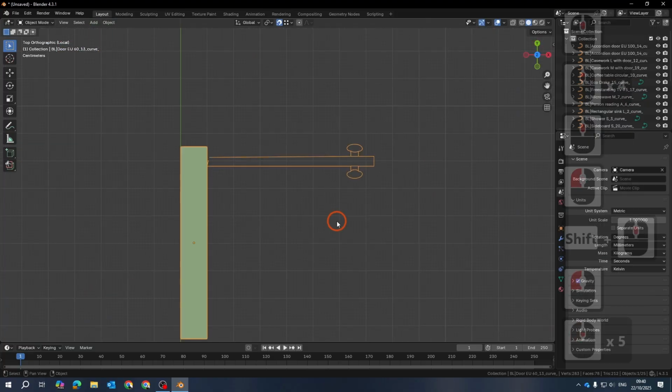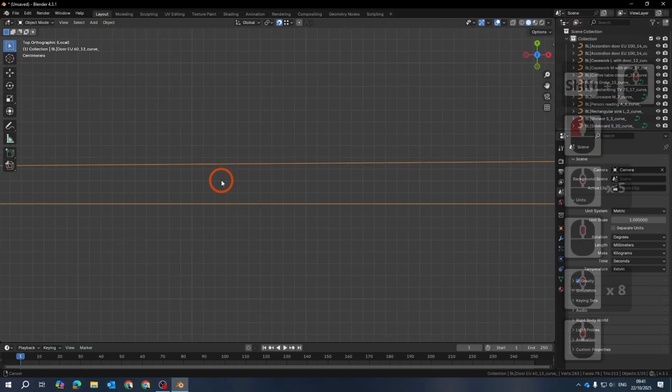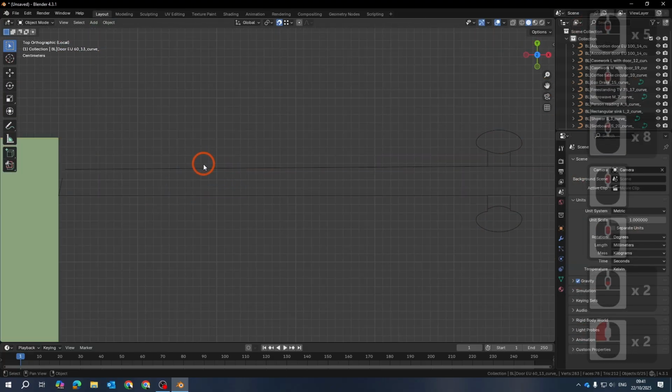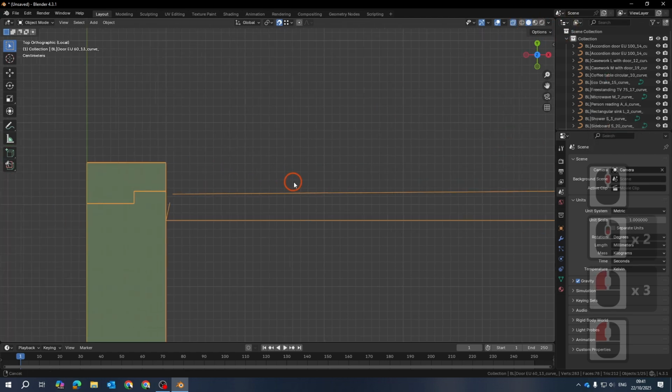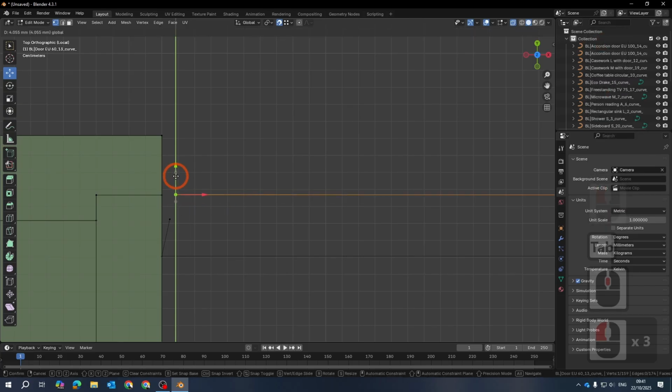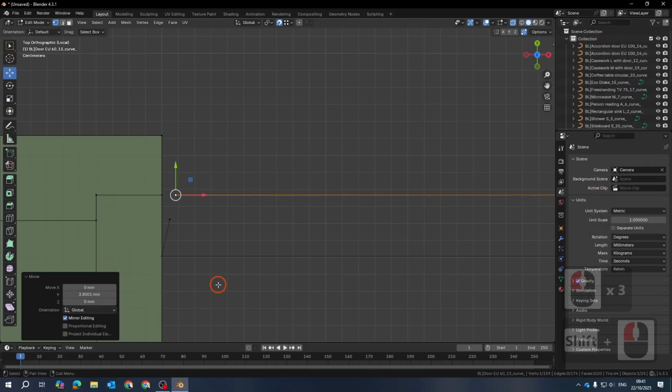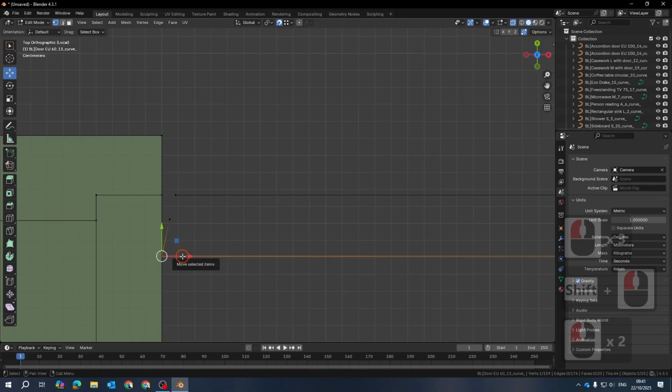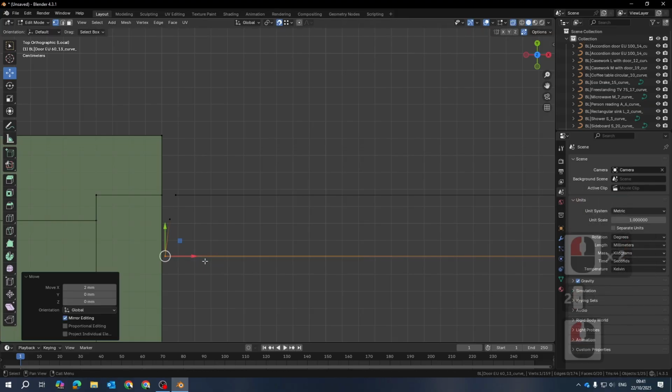I'm going to go to top view. All I'm going to do now is move these vertices back to the right location. So I'm going to press tab. I'm going to grab this vertex. I'm going to move it up. On X, I'm going to snap it so it's back in that location. I'm going to move this in this direction by 2 mil.